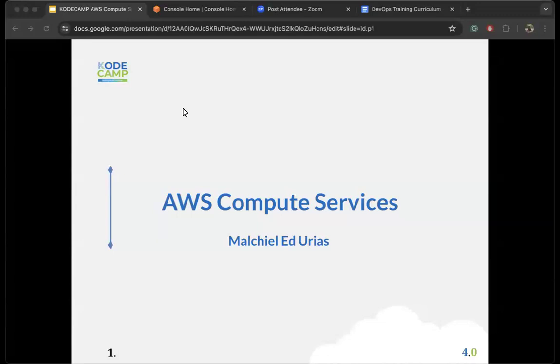DevOps Bootcamp. Today we are going to be talking about AWS and AWS services. We will specifically speak about the compute services that we have in AWS, and we are going to look at how the compute services are and how we can use them while working with the cloud in AWS.